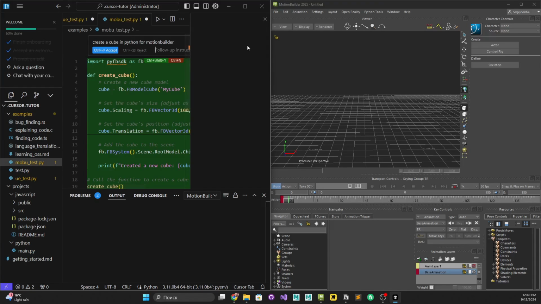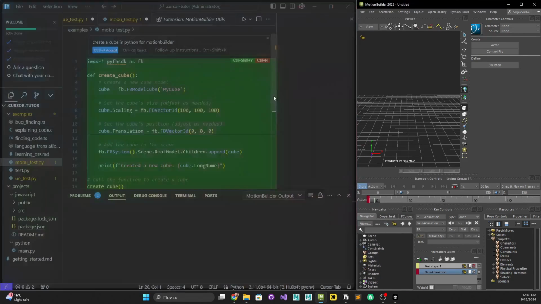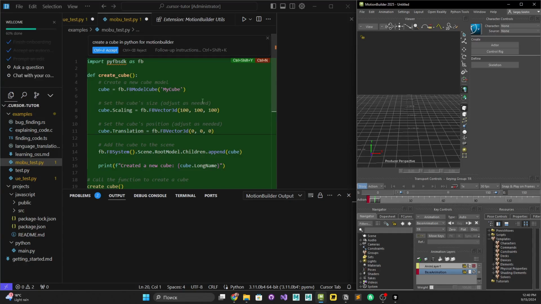We can put some follow-up instructions here. In my case, the errors I see here are that our cube is not visible, so we will not see it. We need to define show equal to true. Another thing is, once we call a constructor of the cube, it's automatically registered to the scene. We don't need to do this twice and append the cube into the root model. So this is the error, it will not work.